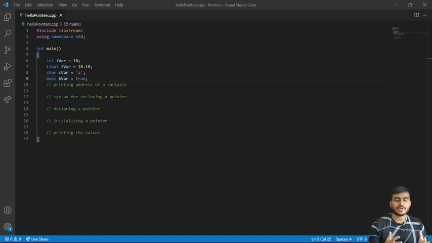In that code I have declared 4 variables. One is of integer type, one is of float type, one is of char type, and one is of bool type. Their names are ivar for integer variable, fvar for float, cvar for char, and bvar for bool. When I am declaring these variables, I also initialize them. The integer variable is initialized with 10, the float with 10.10, the char with small a, and the boolean with true. So basically we have these variables.